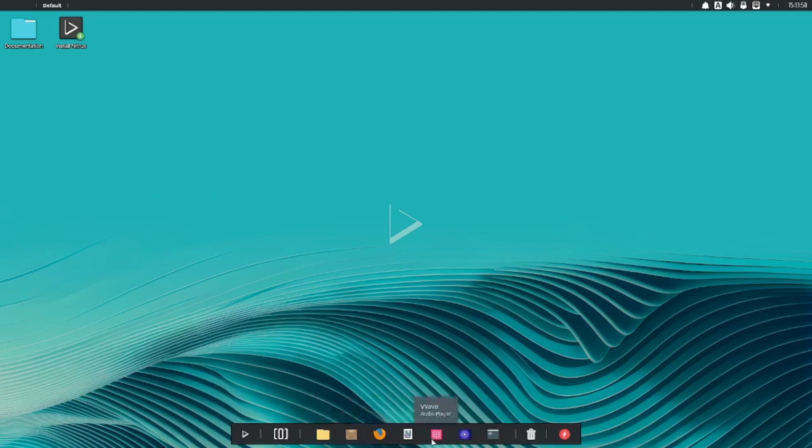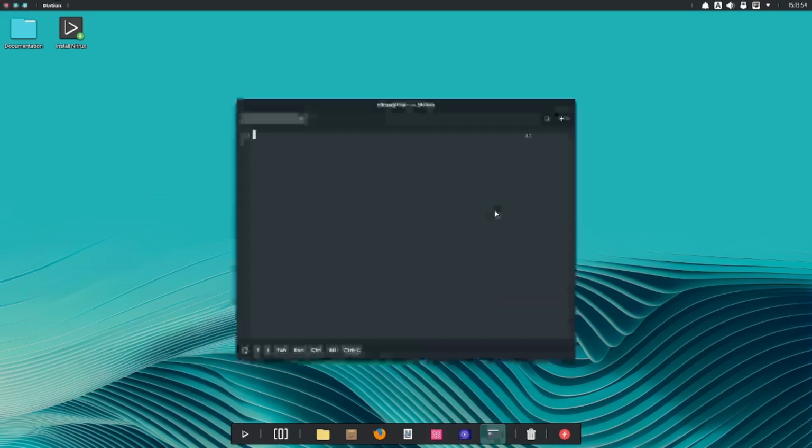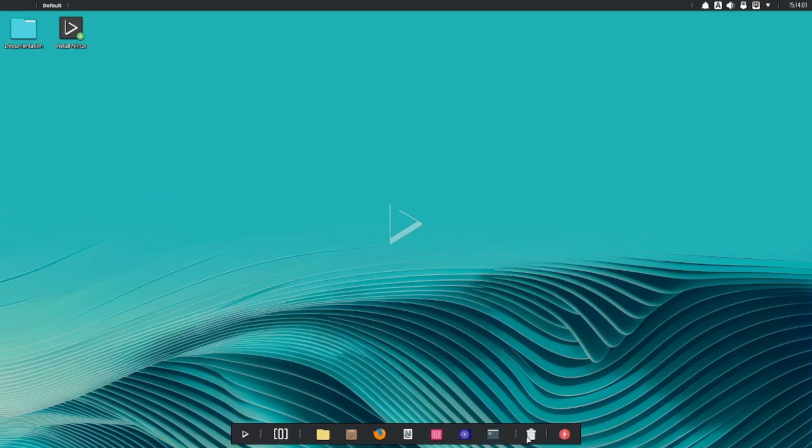What is this? NX Software Center. Okay. Station. What is Station? Let us check this out. Okay, so this is nothing but the terminal. I think we have seen this earlier also. Okay. This is the trash can. Now the simple text editor, that we have seen. Okay, now let us open the NX Software Center.